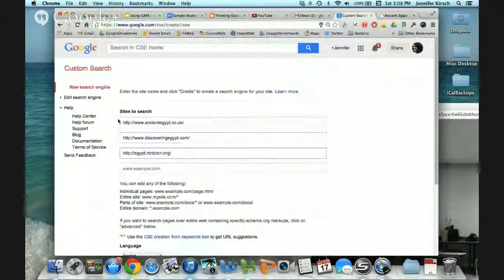So now I've got these 3 sites, and basically my custom search engine is going to limit my search results to only things that come from these 3 sites, which means when my students use my custom search engine, they're not going to get Wikipedia, they're also not going to get some doctoral student's article on the pyramids or something like that. It's going to be very controlled.